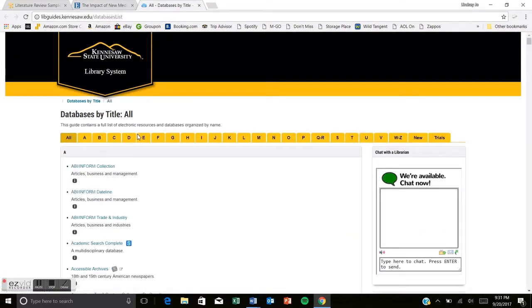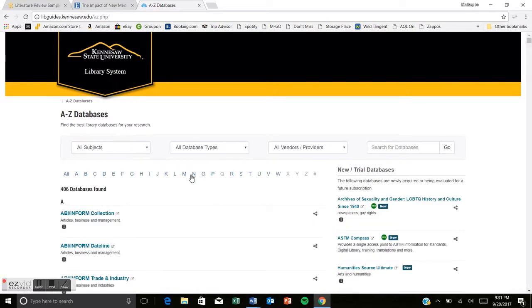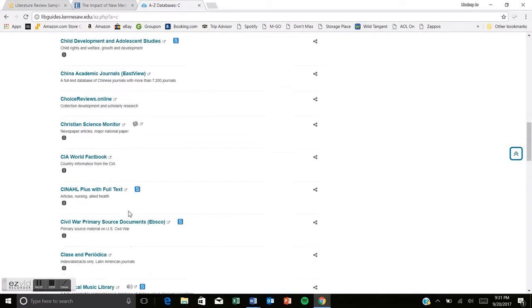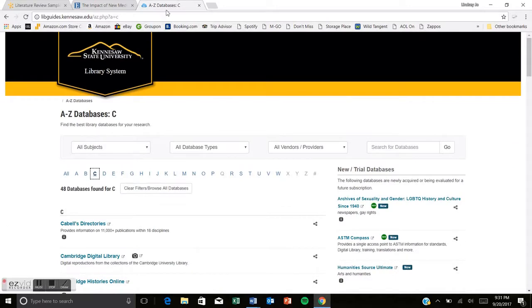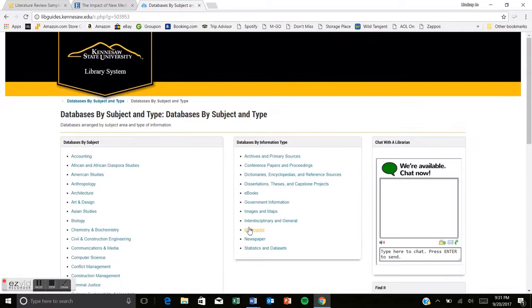You can also find databases by title in the search. And you have quite a few databases listed in your textbook. You can even go to the home page to find a database. Click on whichever letter corresponds with the first letter of the database name, or you can do databases by subject and type.